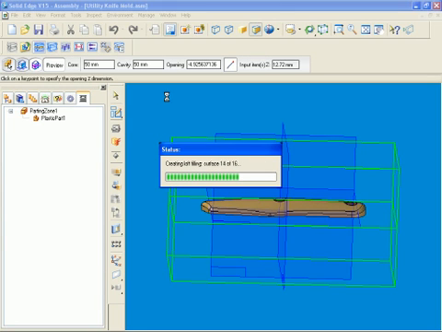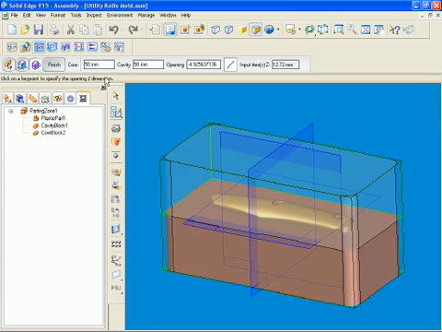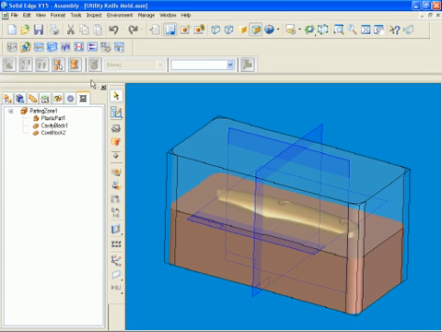SolidEdge Mold Tooling automatically creates a parting surface to determine correct geometry for the core and cavity. Core and cavity blocks are automatically sized based upon the physical part size, and any user-defined settings can be adjusted or canceled at any time.